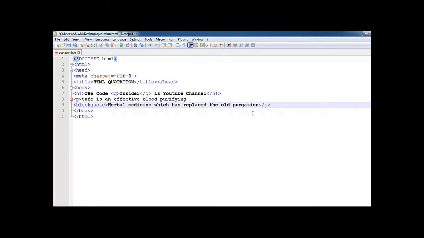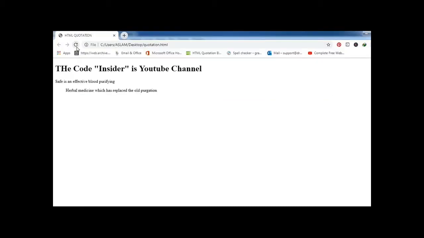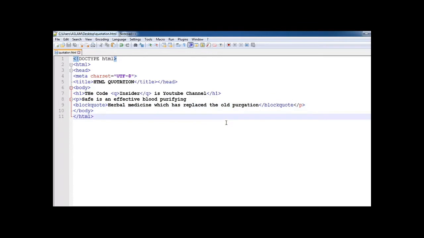Close your blockquote. Save your page and refresh again. Now this one is your blockquote. Automatically it takes a break from your paragraph without giving a BR. It takes a blockquote automatically.